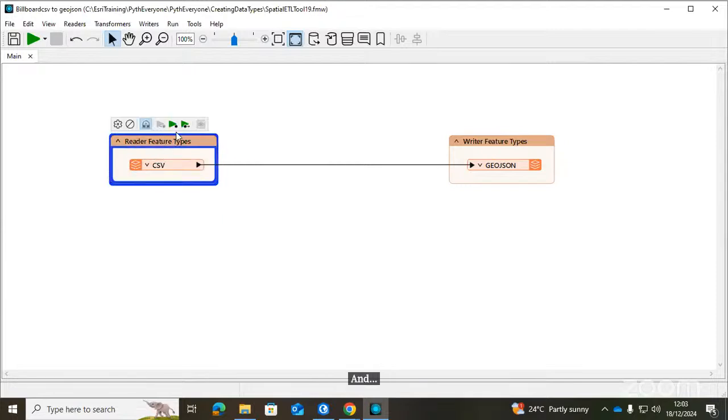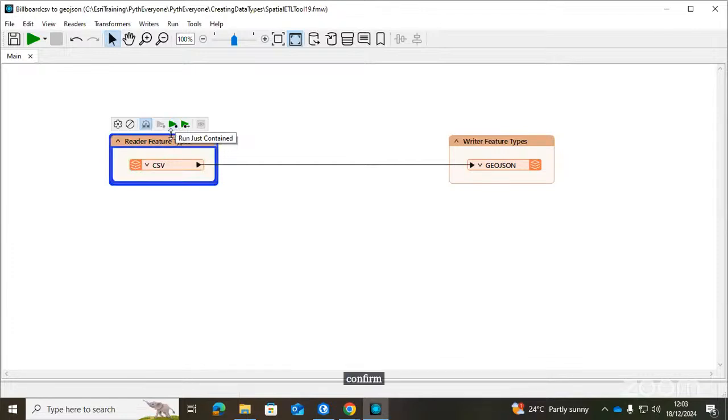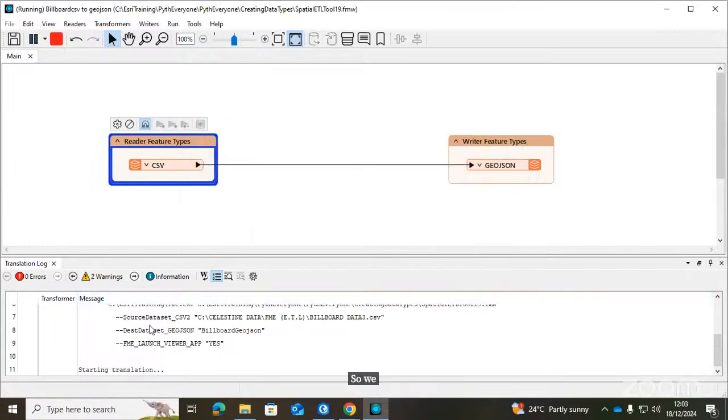And with this, we can utilize this. This is a run just contain. We tend to run it here. In essence, we are able to confirm if indeed the data we have has all the attributes we consider it to have. So we tend to run it here.